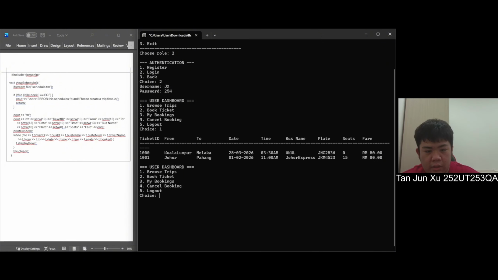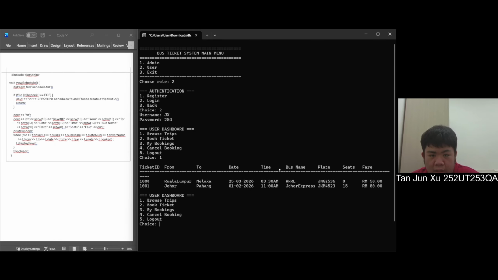So first, as you can see here, these two are the tickets available inside our ticket system, and how it works is that there is a schedule text file which saves these data, and then it will first check if the file is empty. If the file is empty, it will show an error message of no schedule file. If there is data, it will show the data like this with a formatting of aligning the columns to the left, and each column has an individual width, as you can see here.